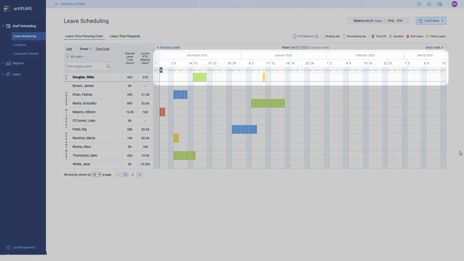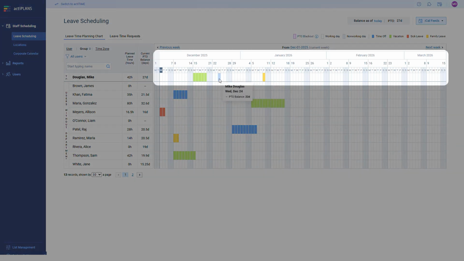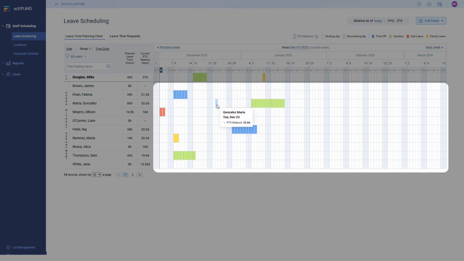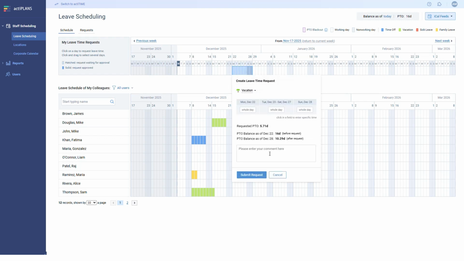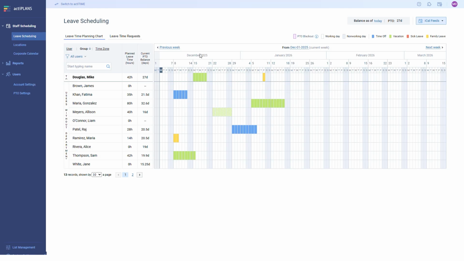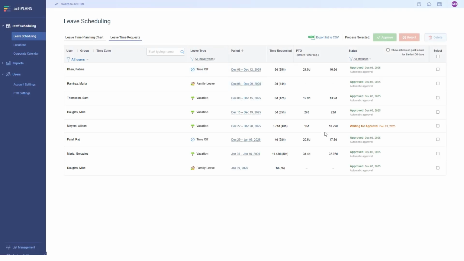The leave planning chart shows your personal time off calendar, your current PTO balance, and your teammates' scheduled absences, all in one place. To request time off, pick the dates, choose the leave type, and hit Submit Request. After submission, the request appears in Leave Requests, and your manager is notified automatically.